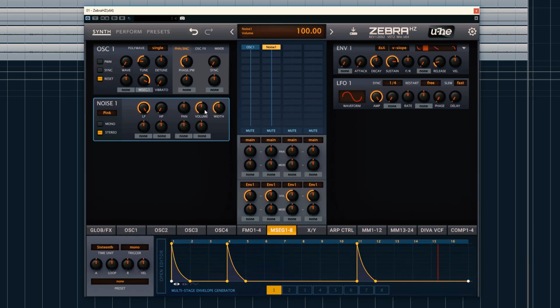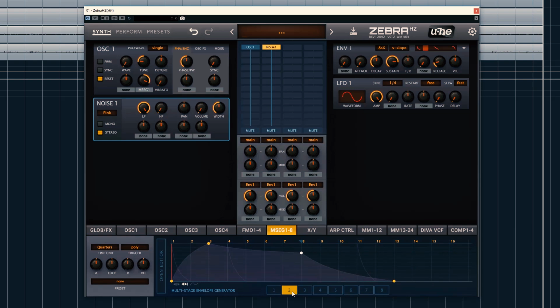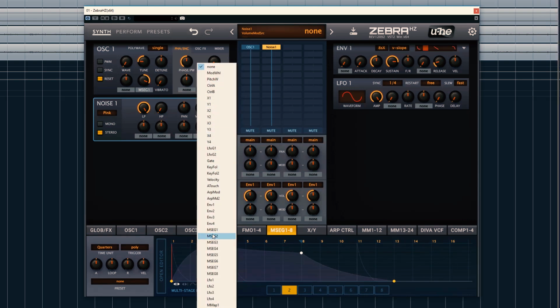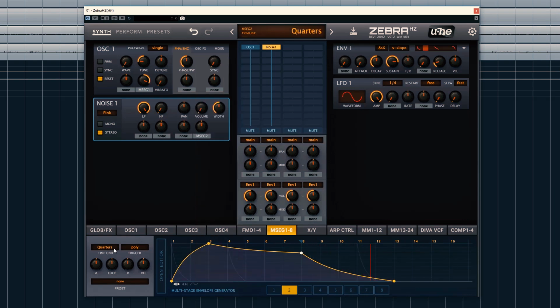But what we're going to do here with our snare is control the volume. And the volume is going to be controlled by multi-stage envelope 2. So we'll select it here. Okay, and we want 16ths and we want mono, so it works alongside our other one. Let me stick you all the way over there onto the last beat. Loop end, loop start.